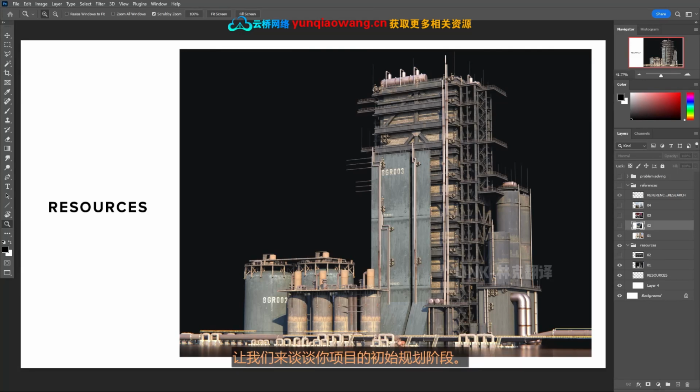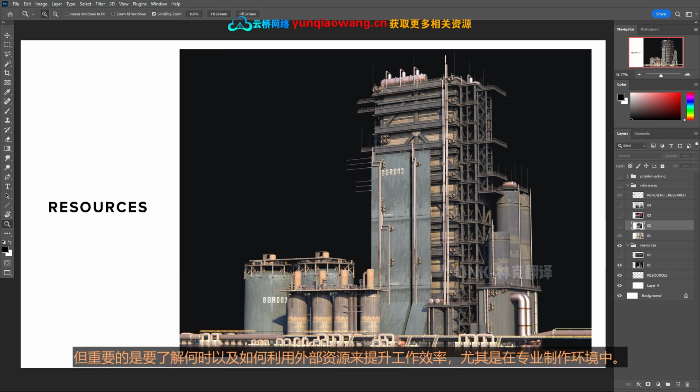So, let's talk about the initial planning phase of your project. This is the part where you'll think about gathering references, where to find the necessary resources, and the important things to keep in mind before you start working on any project. So, while this class focuses on modeling and designing your own assets from scratch, it's important to understand how and when you can use external resources to help you work more efficiently, especially in a professional setting.